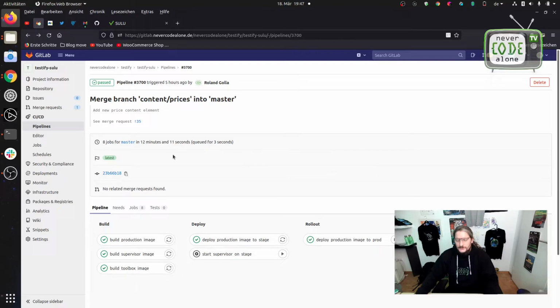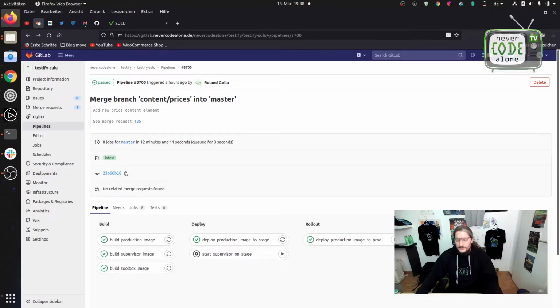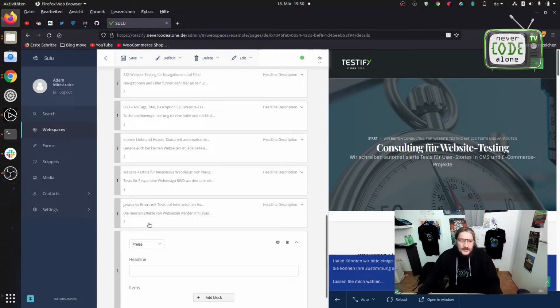We are using Rancher here to store our images, and you see now this Rancher nevercodealone.de, and you have a Testify Sulu app, and one is stopped and one is running, and this is a new system where I can switch back. So when I now say confirm upgrade, these two things will be done. Now everything is done, and I can just recheck our Rancher, and the duplicated Docker environment is gone, and we are live with our new feature.